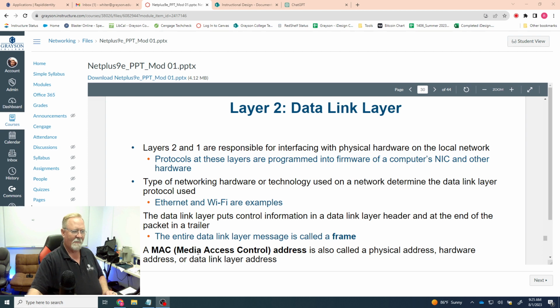In layer 2, we have the MAC address. That's the media access control address. Every hardware device that's connectable to a network has a physical address built into it. If you look in your computer's network settings, you can find the MAC address. It's different from an IP address, but it can be used for kind of the same things. It's built into the network card of your computer. You can spoof it, but you can't really change it. Let's put it that way.